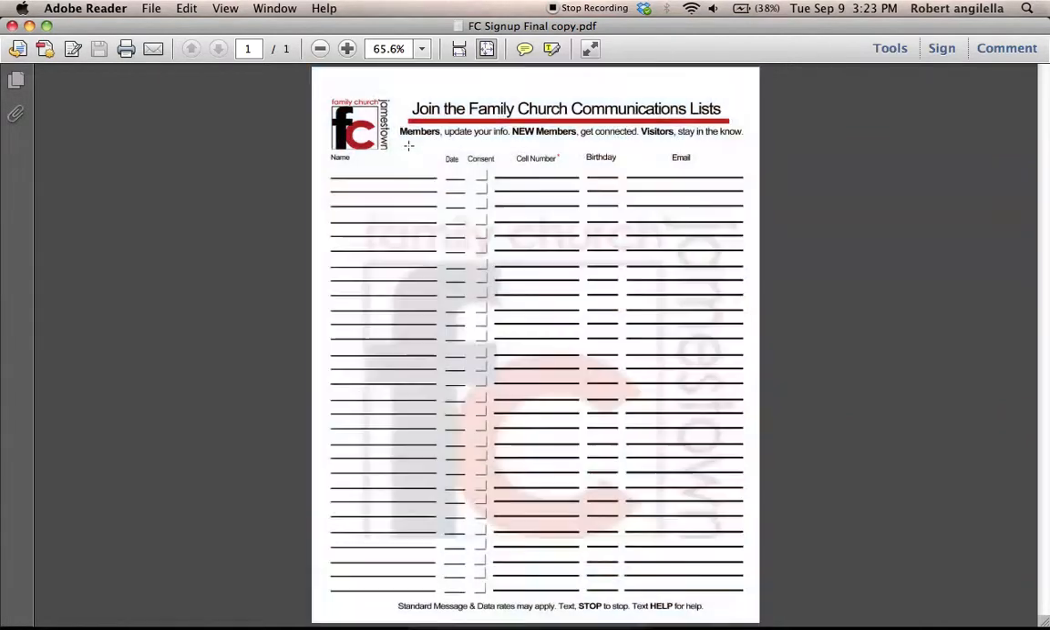So from this document here, we see that there's a clear purpose statement that tells the subscriber what it's for. Join the family church communications list. For members, they put their phone number down. Members update the info. New members get connected. Visitors stay in the know. So it's an easy way for people who maybe aren't tech savvy, don't know how to set up a text message, or are having trouble with the widget. You can grow a list by using a proper form like this.